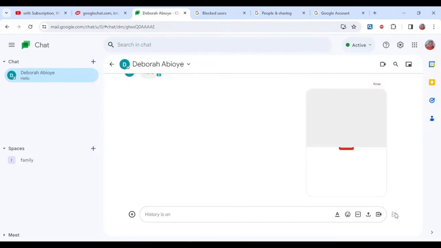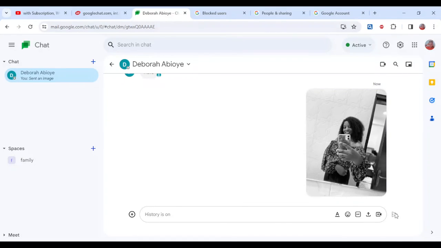Click on send message, and then the picture will be sent to the person that you want to send the picture to. So this is how you can send pictures or send files on Google Chat.